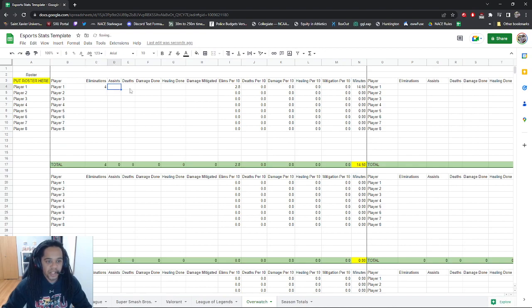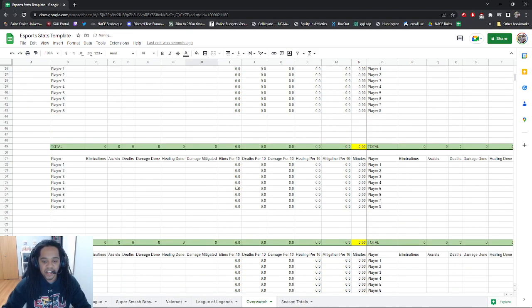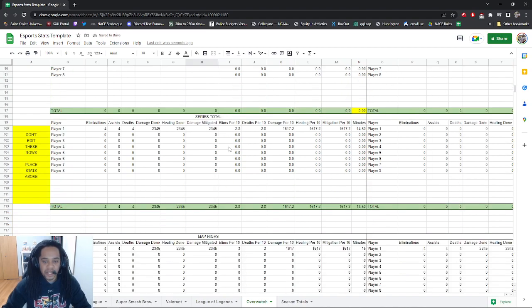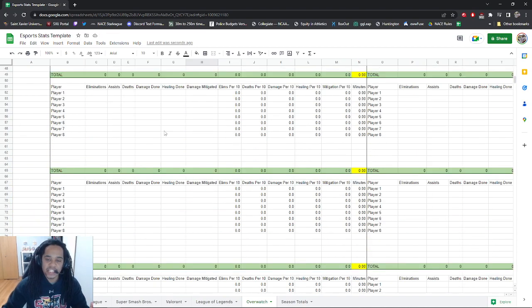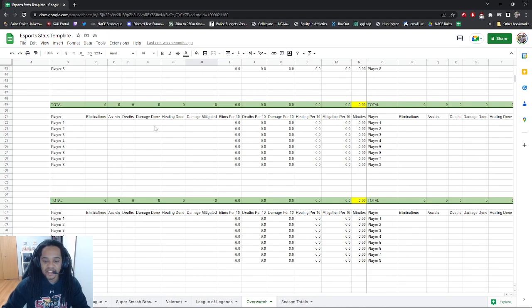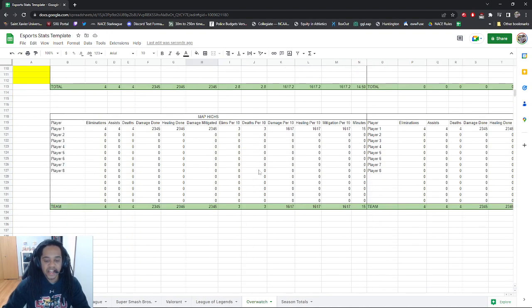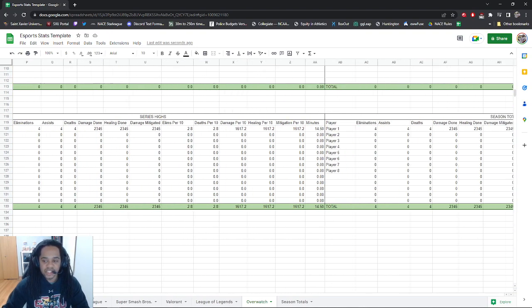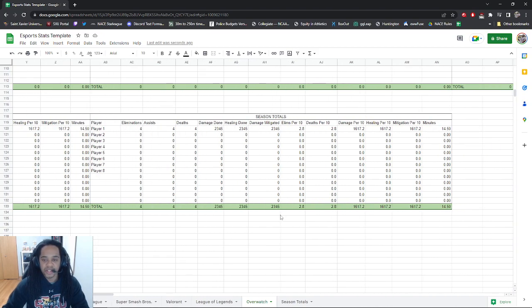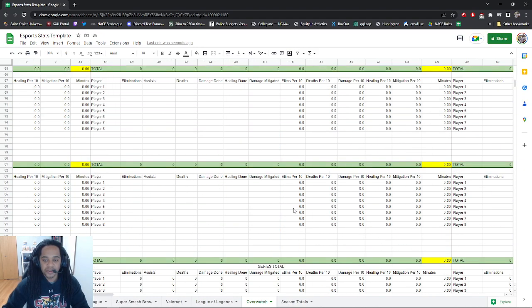So for eliminations, 4 assists, 4 deaths, damage done. I'm going to put something random, boom, and then you're able to get all the stats. Once again, everything adds up down here. This has 6 lines because sometimes in Overwatch you can tie, so you're provided an extra 6. Map highs, series highs, season totals, all here for your benefit as well.